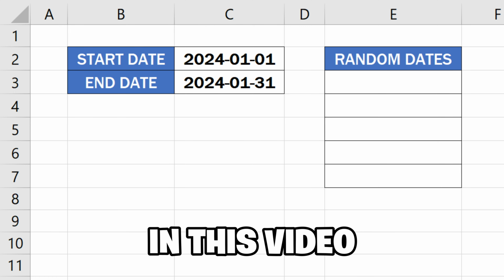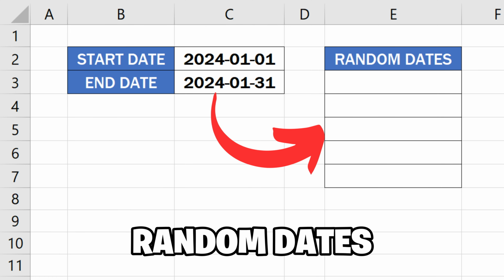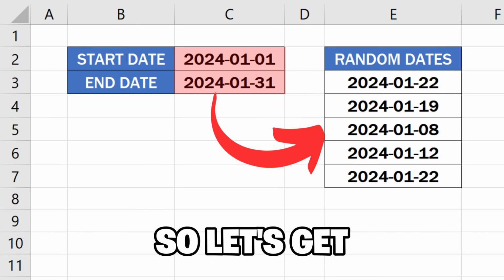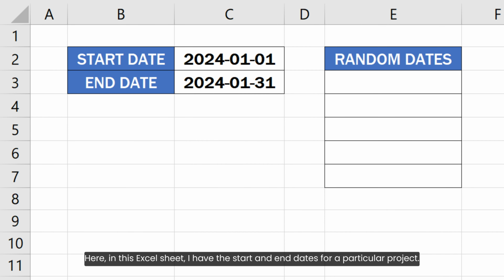In this video, I will show you how to generate random dates between two dates in Excel like this. So let's get started. Here in this Excel sheet, I have the start and end dates for a particular project. Now I want to create 5 random dates between these two dates.